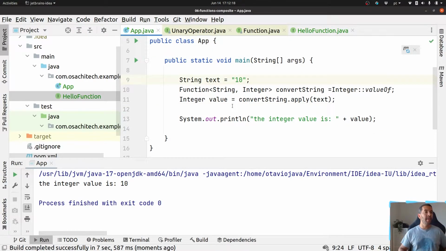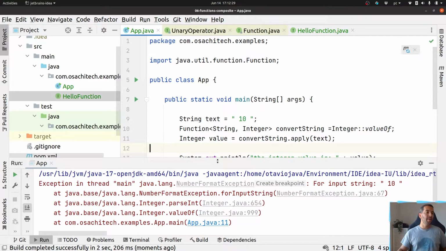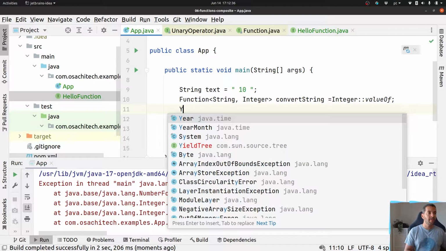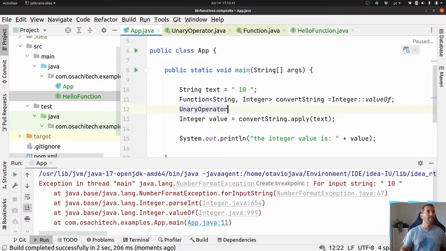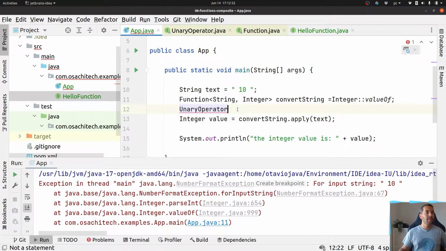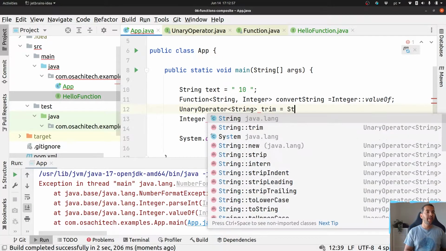For example, imagine right now that I need to trim the text before converting. I will try to run. Of course, it will return a NumberFormatException. I have the option to create a new function. So this one here will be a UnaryOperator. UnaryOperator is basically a function where the input and the output are the same type. So both will be a string. I will use string here.